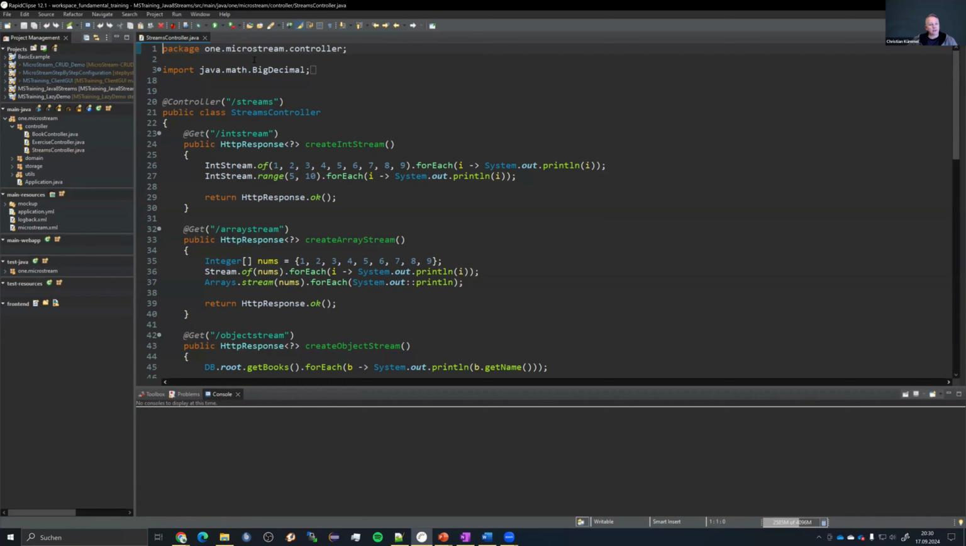And it starts with the IntStream, for example, integer streams with a range from 5 to 10. And after that, you could go with a forEach. I think that's a replacement for loops, I would say.